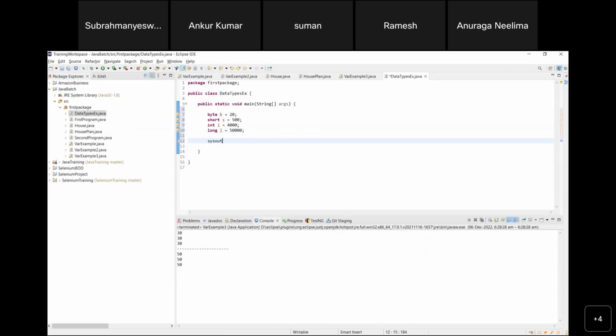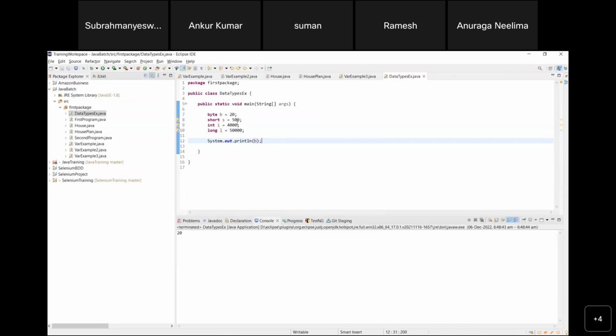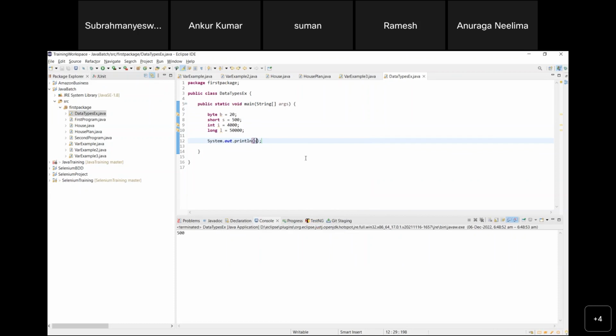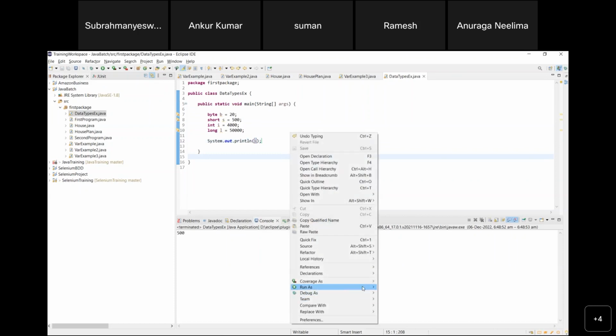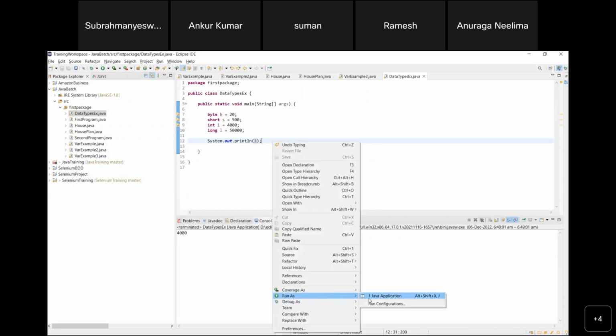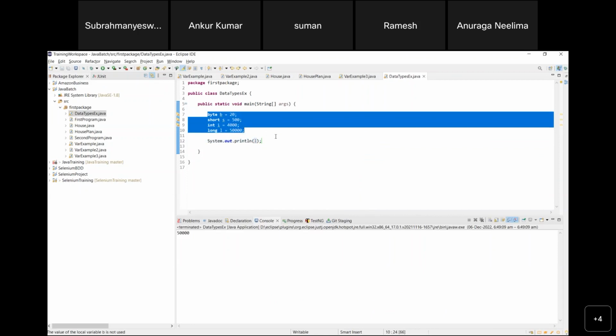If I want to print this, System.out.println, I can say b. That means I'm printing the value of byte. If I run this as Java application, it is 20. If I want to print the value of short, I can say s, run as Java application, 500. Similarly integer i, run as Java application, 4000. Similarly long l, run as Java application, it prints this value. So these are the different data types for whole numbers.